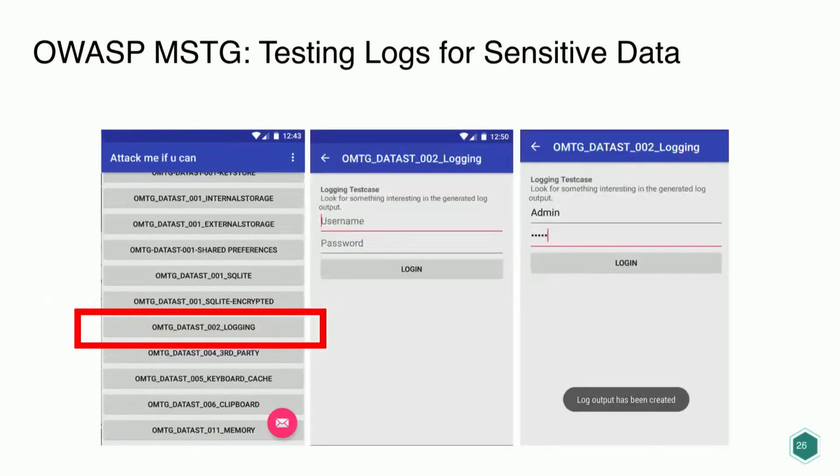So the flow that we want to automate is something like this. We click on the button, we insert username, we insert the password, and we click on login. The app will write a message in the log files that contains our username and password. Of course, don't do it, but this is just to test our scripts, right?